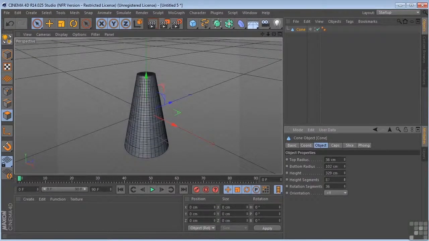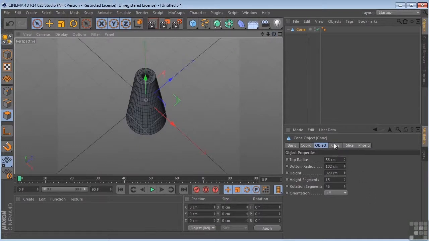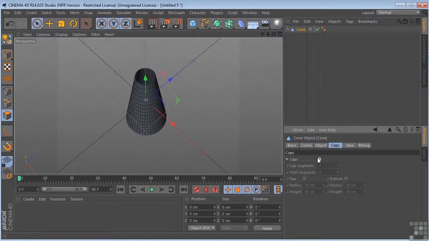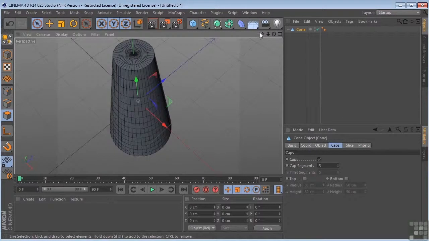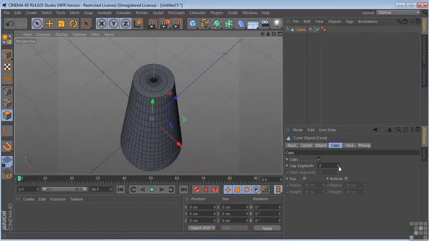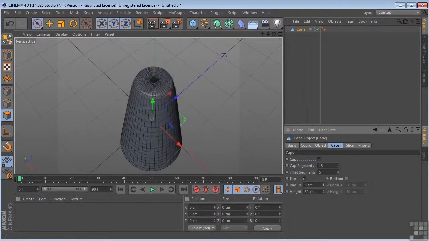You can control the segments. We can control whether it has caps or not. So right now, caps are turned on. We can turn the caps off. We can control the amount of segments that make up the cap. We could also control specifically just the top or the bottom to get our rounding in there. So you can come up with a lot of unique shapes just by adjusting the parameters that you're going to find in the Attribute Manager before you convert it to a polygon.